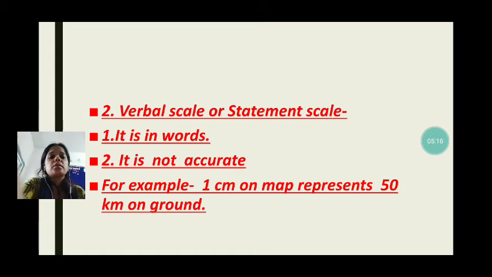Verbal scale means the scale is expressed in words. A verbal scale is not accurate. It does not give us the correct answer. Sometimes the answer may be wrong or it may not be calculated. That type of scale is called a verbal scale or statement scale. For example, 1 centimeter on the map represents 50 kilometers on the ground. 50 kilometers on the ground means 50 kilometers on the map of the ground.